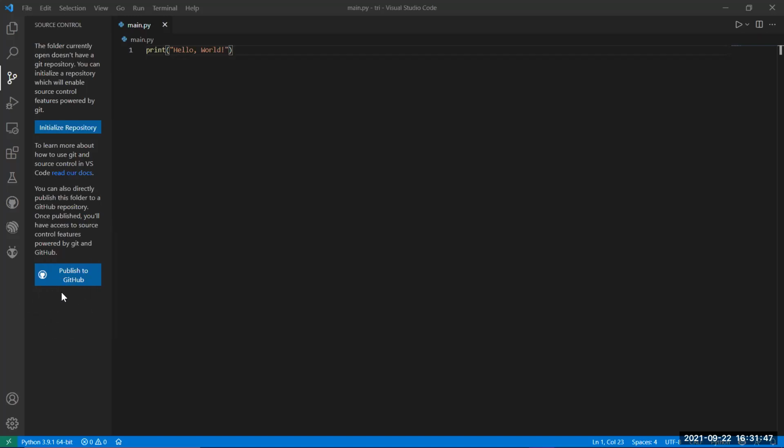Now, why does VS Code provide GitHub built in? Because first of all, you should know that GitHub and VS Code, both of these are actually owned by Microsoft. All right. So even though both of these are open source tools, they are owned and maintained by Microsoft. So that's why they are automatically connected with each other.